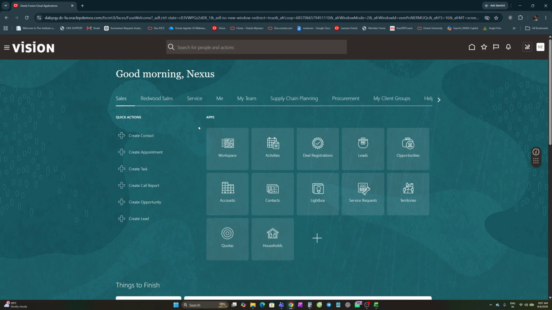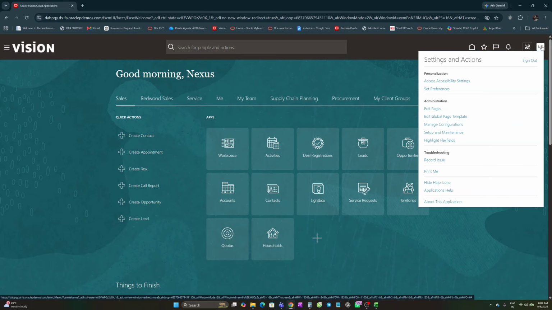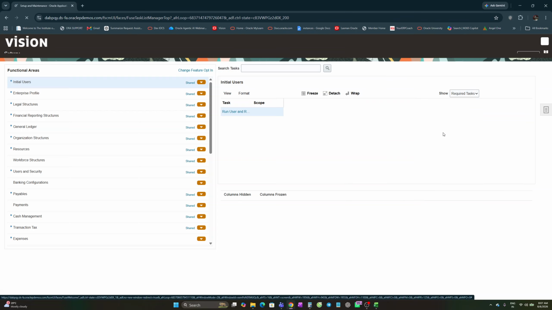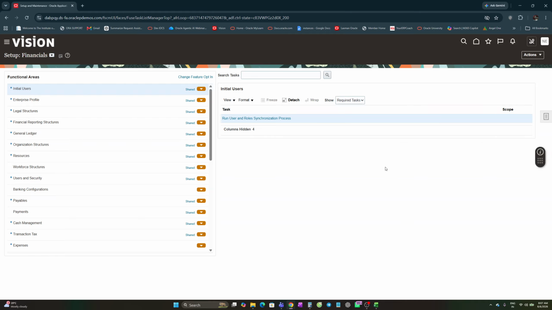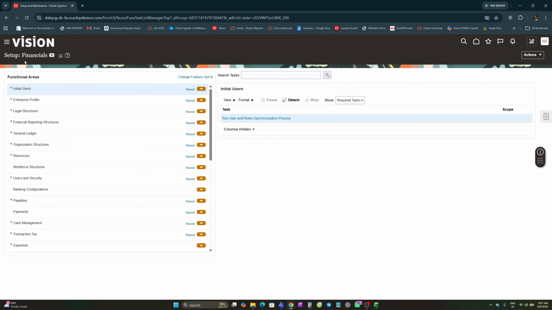Okay, for performing any setup related tasks, first you move to the setup and maintenance area. So click on the settings and actions. Under settings and actions, you will navigate to setup and maintenance. If you are doing a setup related to the financials, first you need to ensure that the setup is under financials or any other product family of Oracle. First, be very sure about that, that the setup you selected is financials.